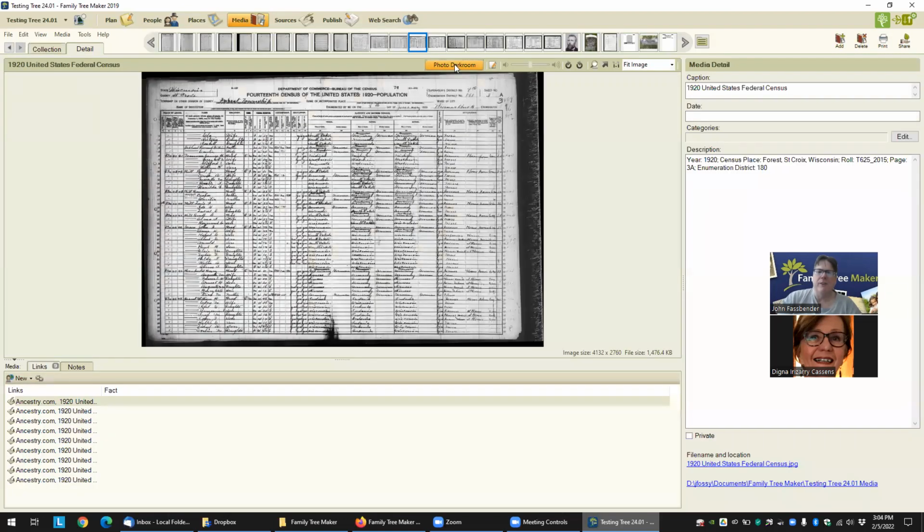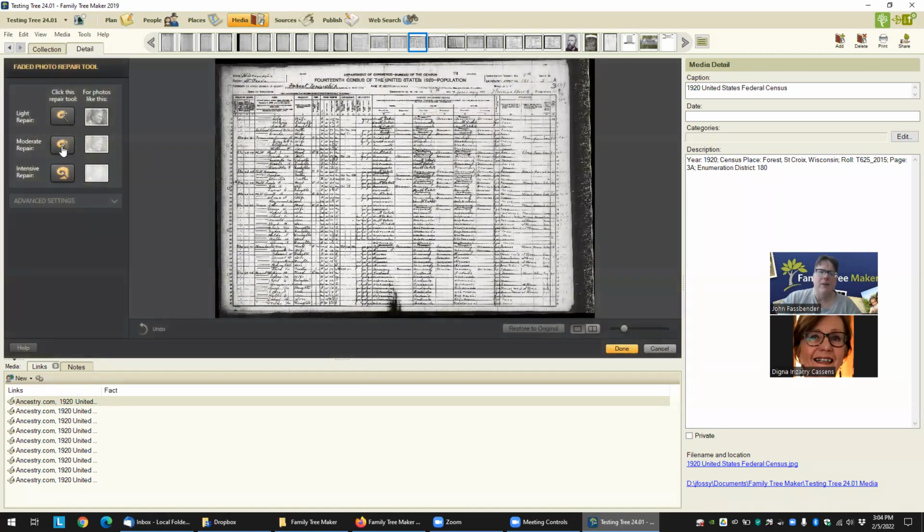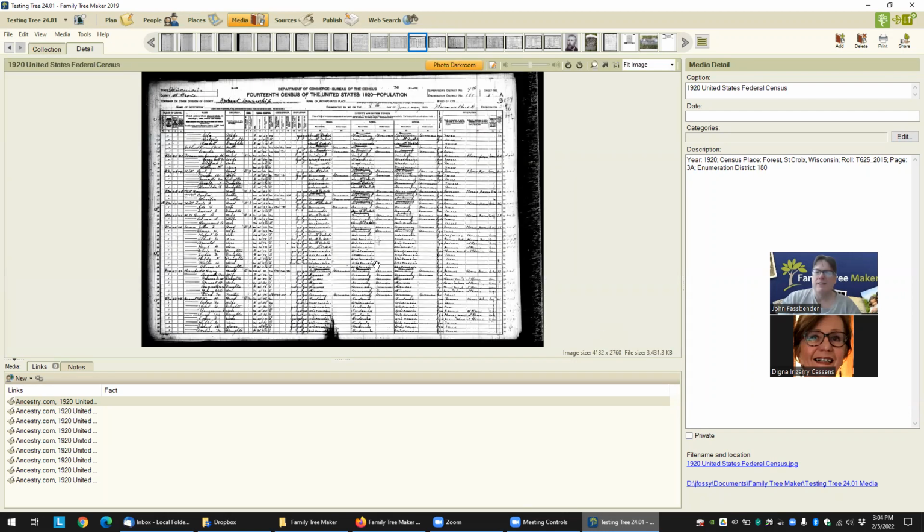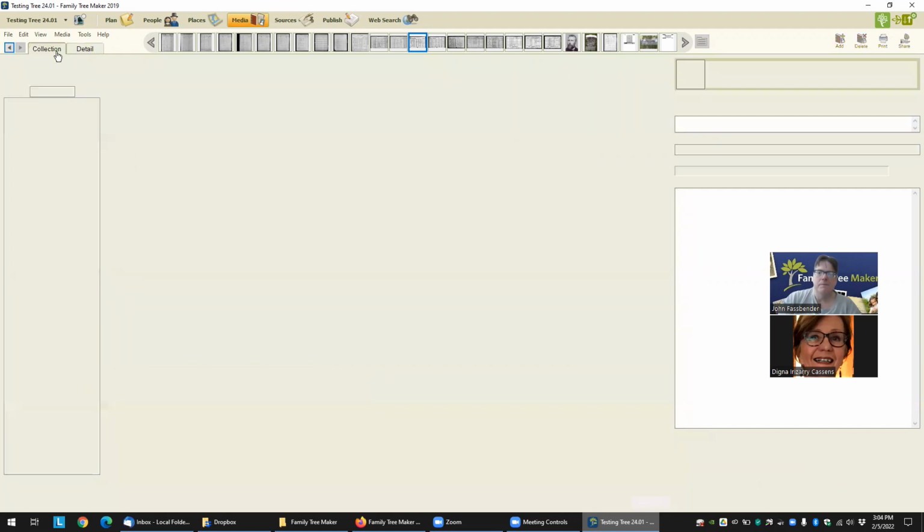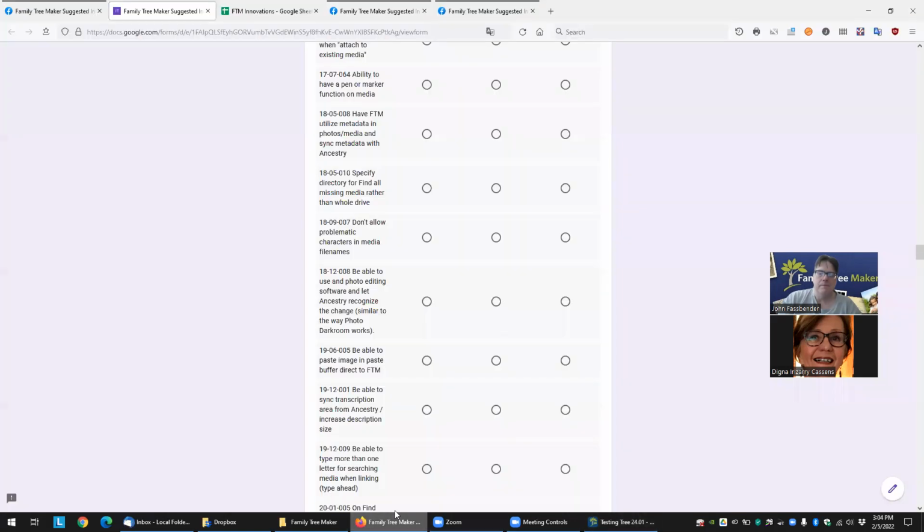And just so you know, if you do go through Photo Darkroom and say, okay, I want to repair this and say done, this will recognize as a change that it has to send back up. So if you edit it within Family Tree Maker, it will know that.